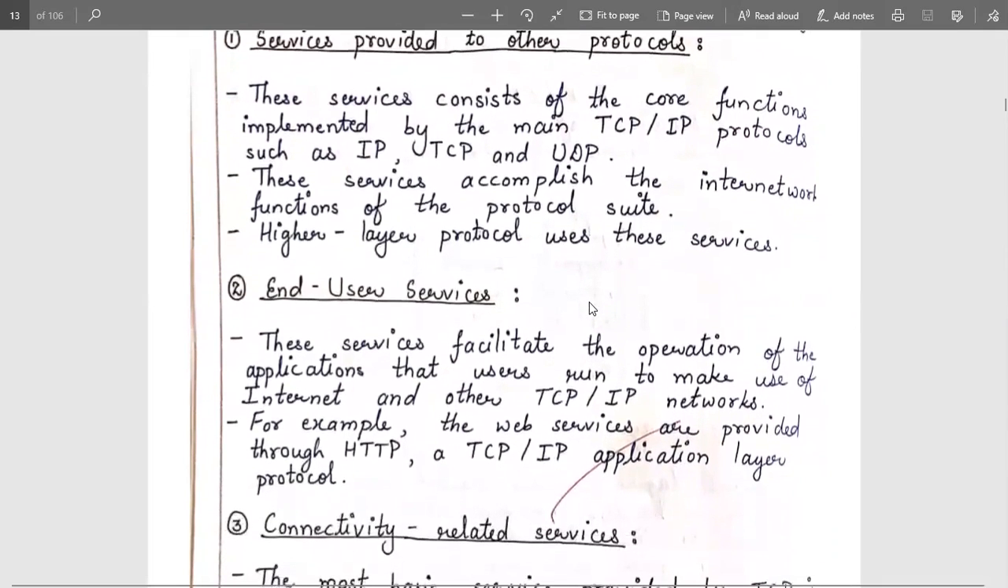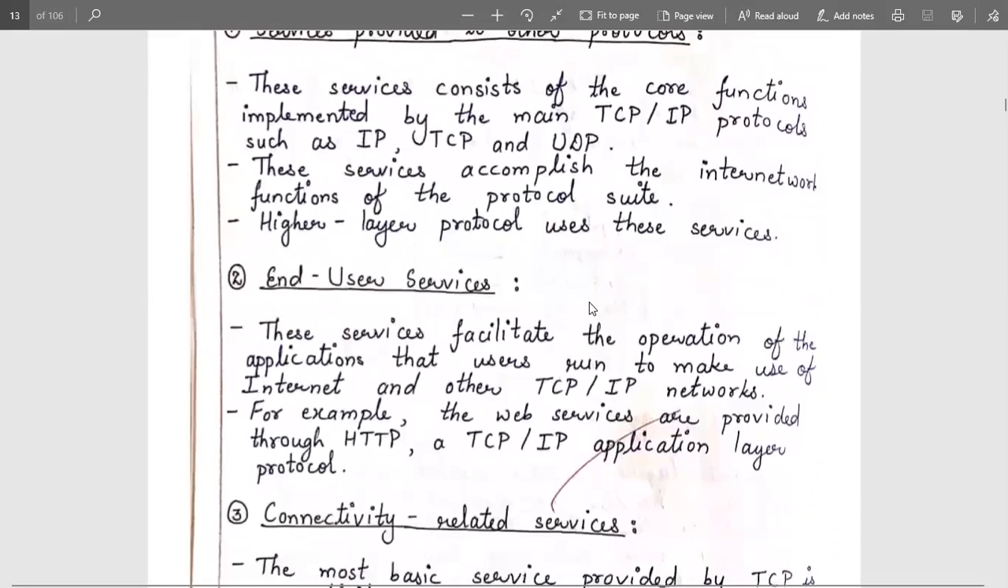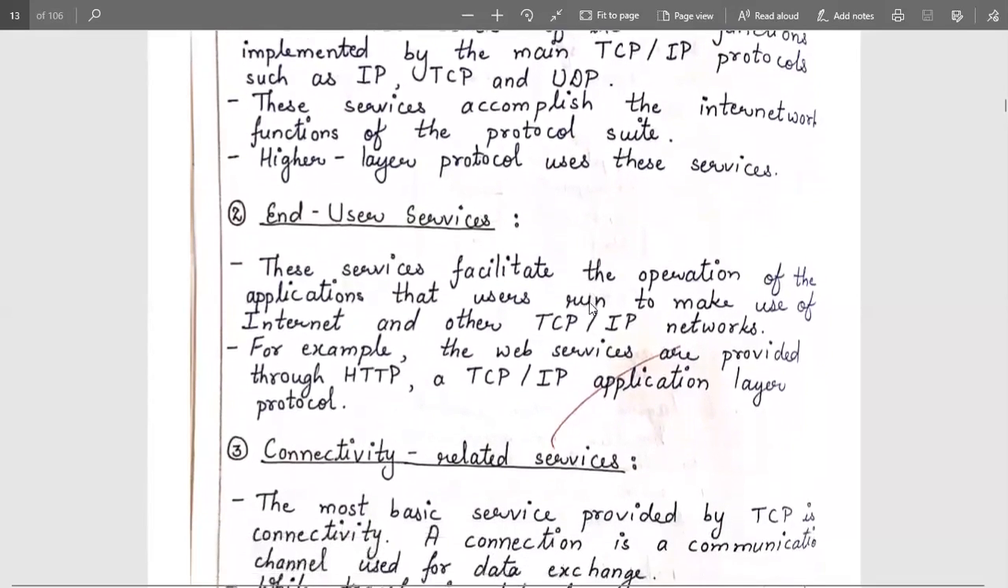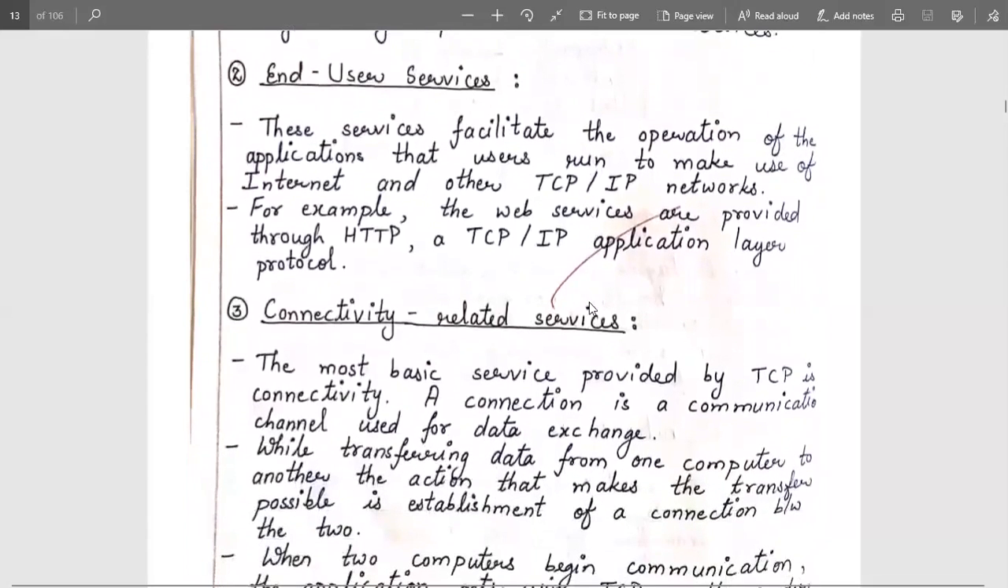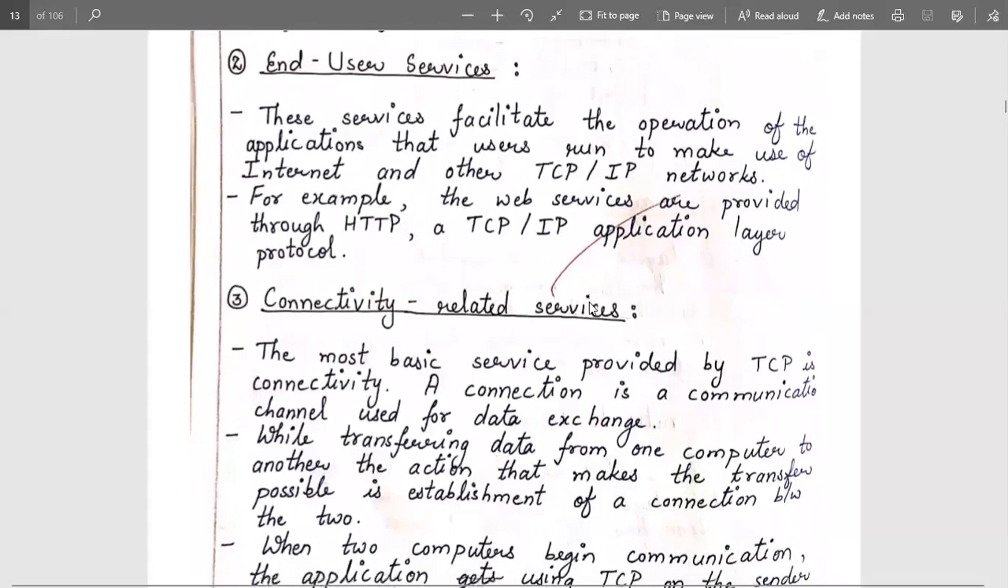Next is end user services. It means a single client from one particular part to another part can communicate with the help of the TCP/IP protocol. These services are also given to us. That means these services facilitate the operation of applications that users can run to make use of the internet or other networks with the help of these protocols. Such as web services, which are provided through HTTP, Hypertext Transfer Protocol, a TCP/IP application layer protocol.